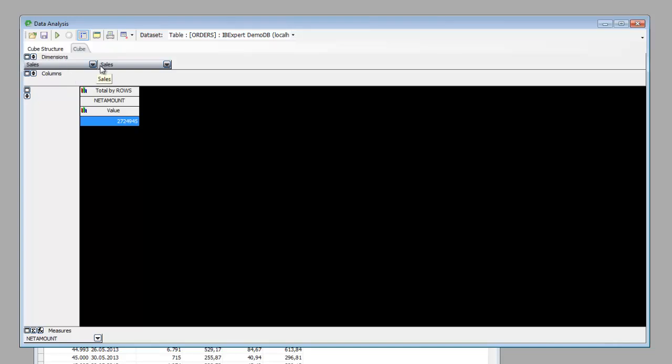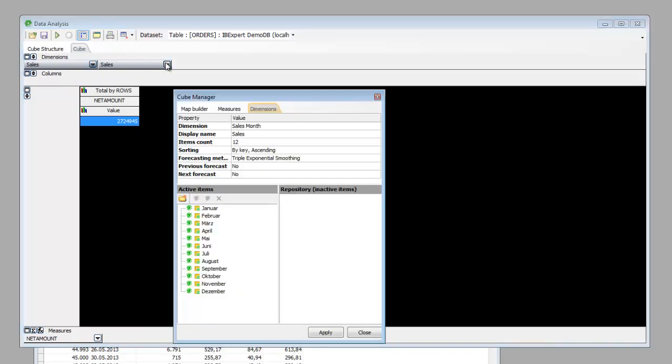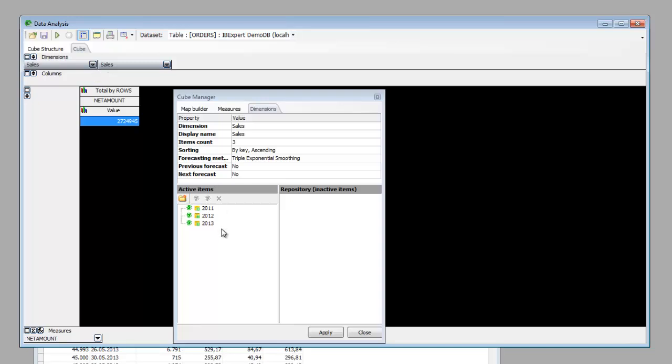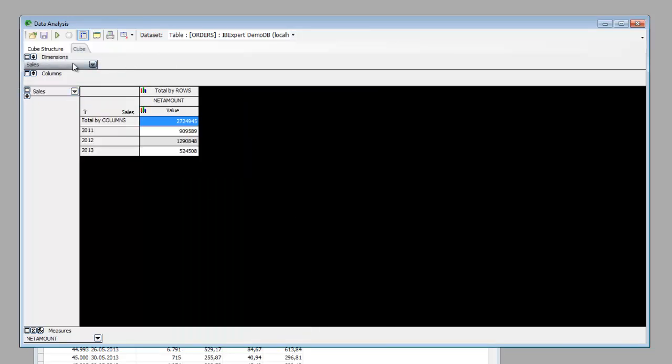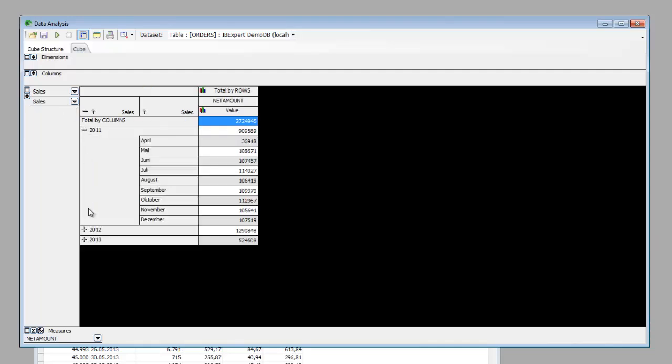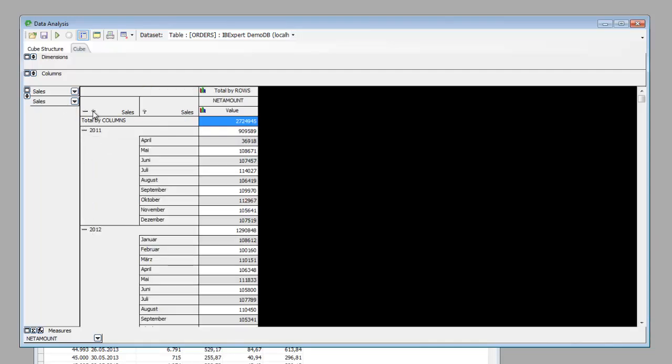If you're confused which sales is which, you can use the option to view what's behind these names by opening the Cube Manager. To view my sales figures, I simply drag these down here, and now I have a nice grouping by year with a further monthly summary.